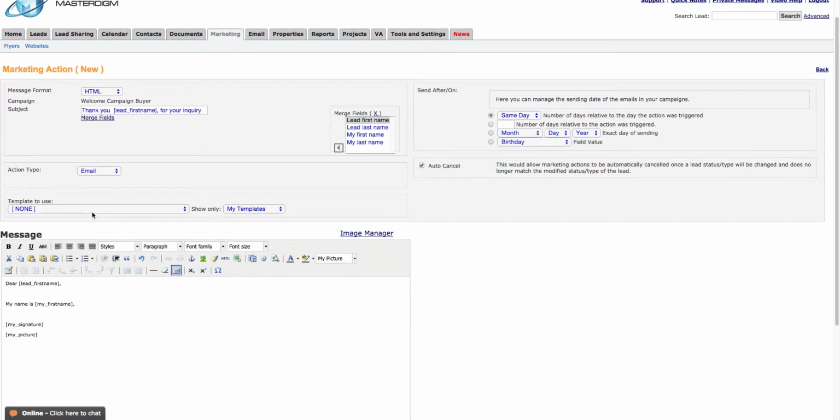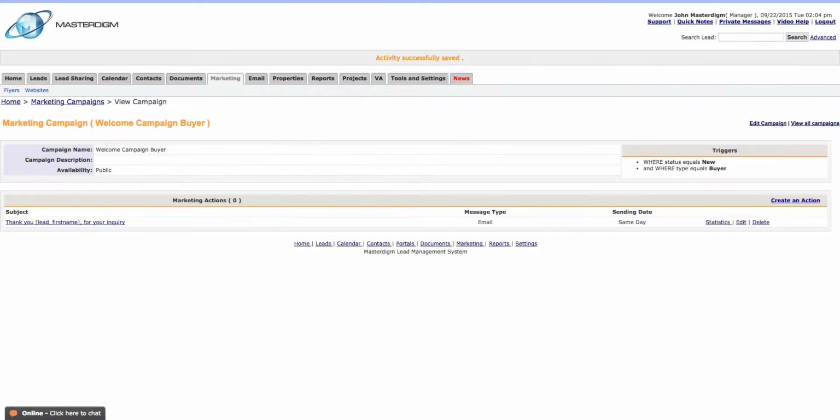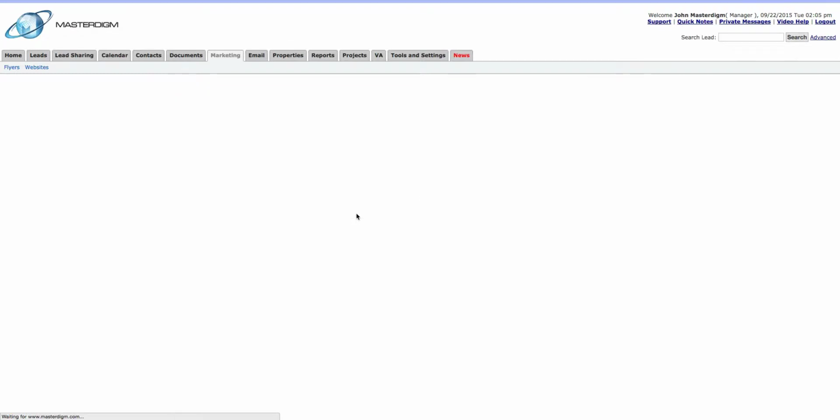And again, you could select a template. Contact us if you need to have a template made. And here you have it right here. It's your welcome campaign buyer, where it equals to new and a buyer, which is equivalent to what works in your web forms. And then here's your thank you, lead's first name for your inquiry, same day. And you can click on stats to see who opens it. If you want to create another one, simply create a new action and continue to create your action steps.